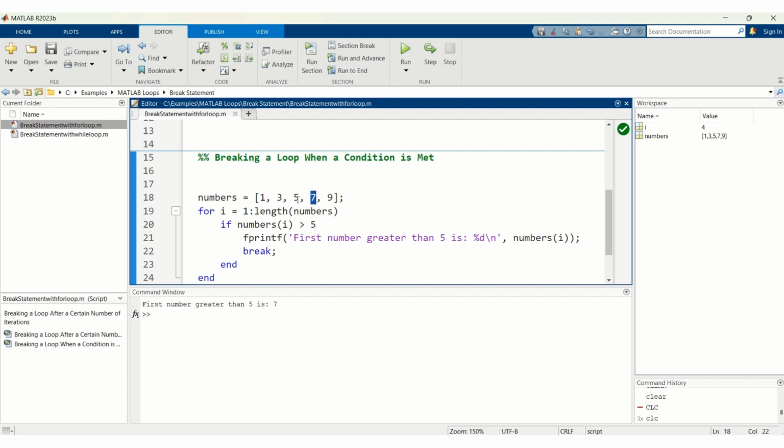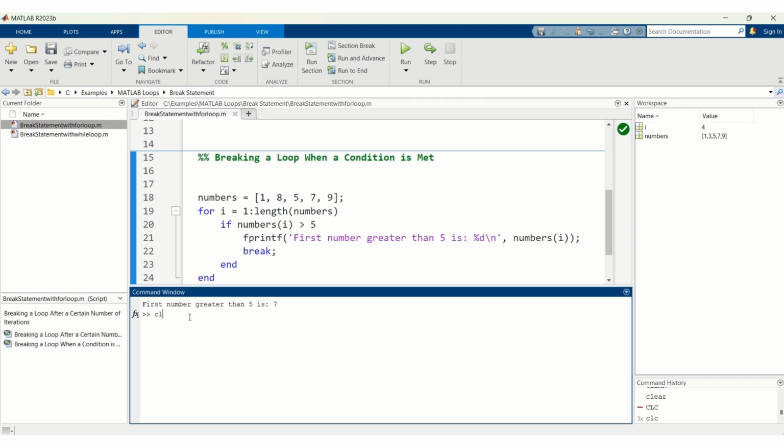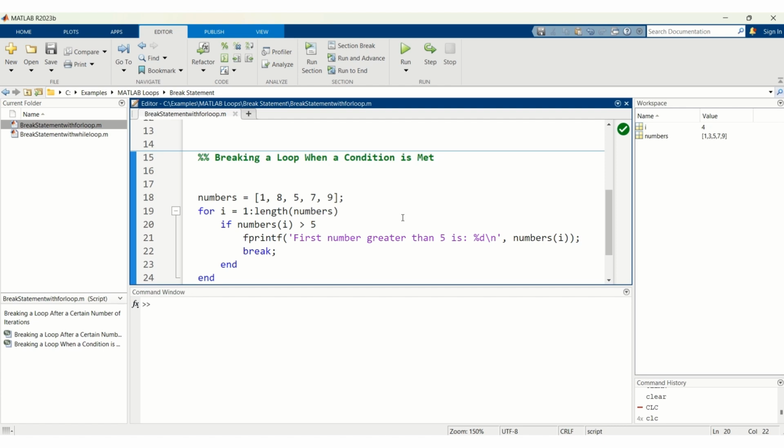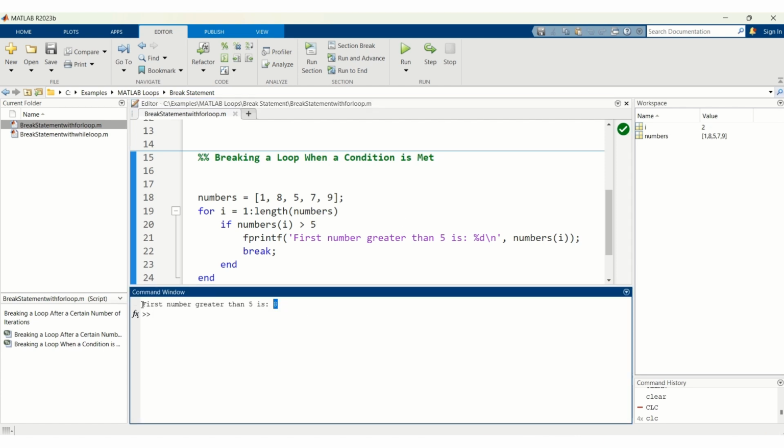Okay, now what I will do, I'll do like this. I will write here 8. Then let's check what happens. So I'm going to clear this section and the answer should be 8 actually. So enter. Yes, the answer is 8. The first number greater than 5 is 8.